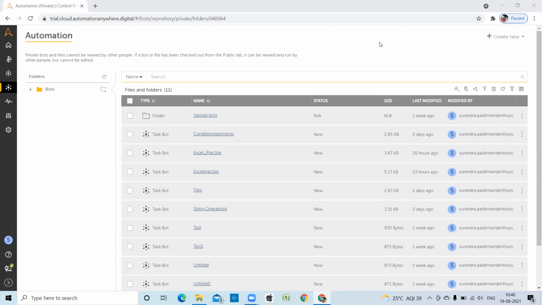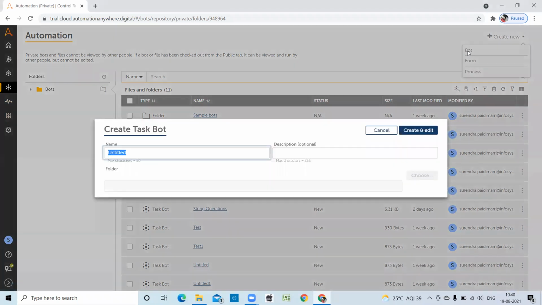Hello friends. So today we will work on Excel operations. So let me create a new bot in Excel operations.